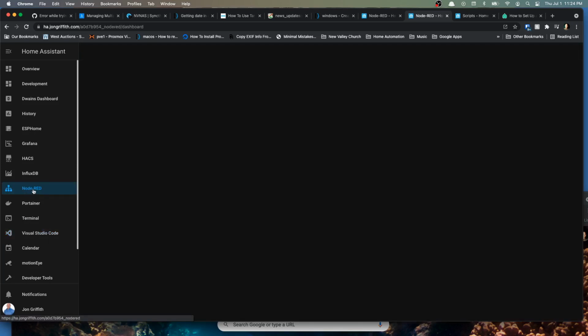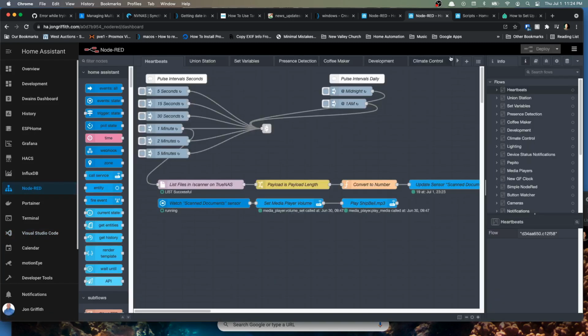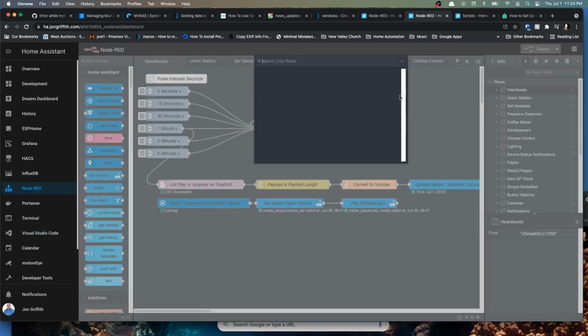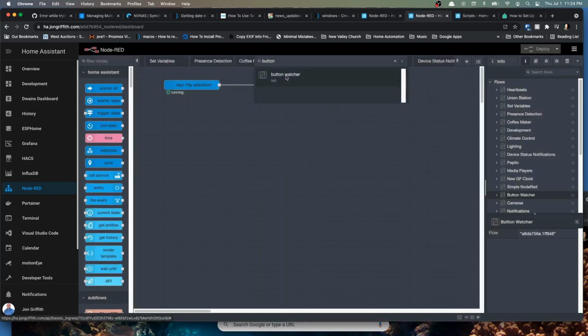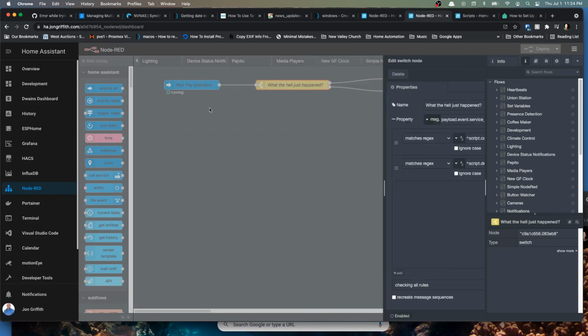We'll go back to NodeRED, and of course, we're going to land on the wrong page again. Let's see, I can probably do Command F, and I can find button watcher. There it is. Okay, so let's go back here.